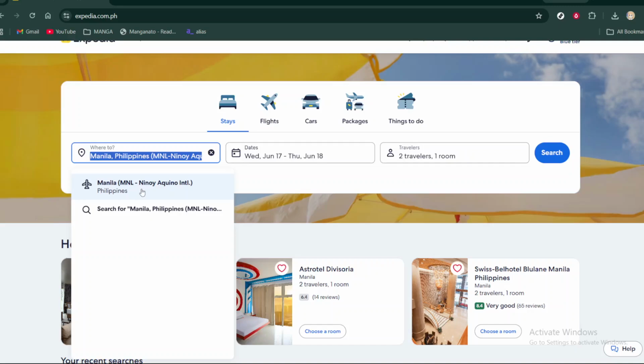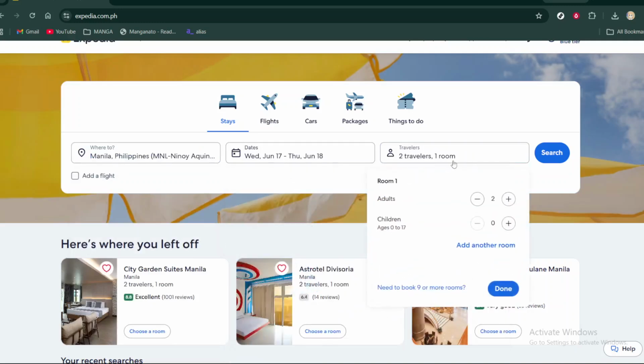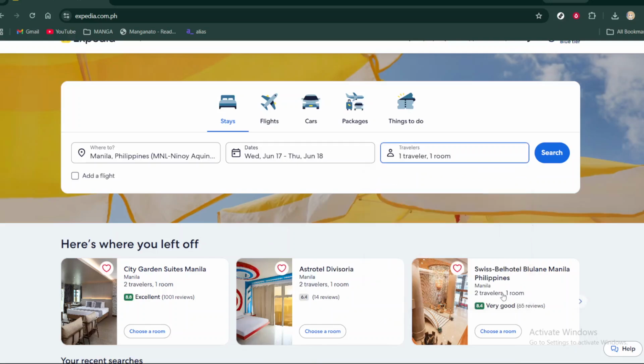Now you're looking at the search form. This is where you enter your destination. Type in the city you want to visit. I am going to use New York City as an example, but whatever city you choose, just type it in. Next, pick your travel dates. Click on the check-in field and select the day you want to arrive. Then click on the checkout field and pick the day you're leaving.